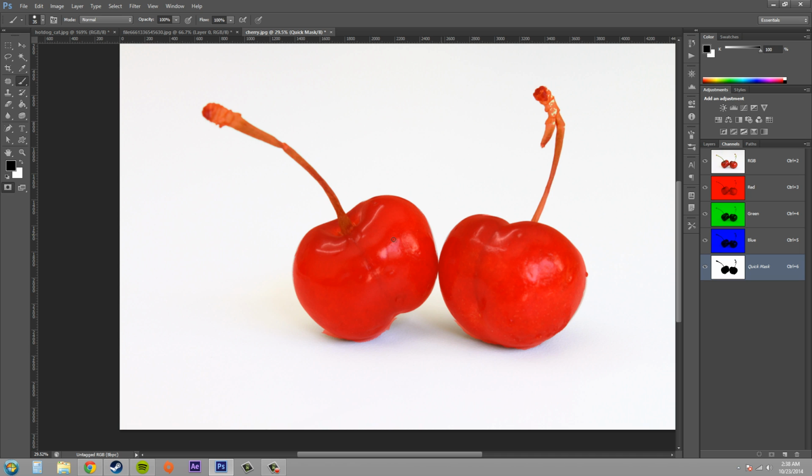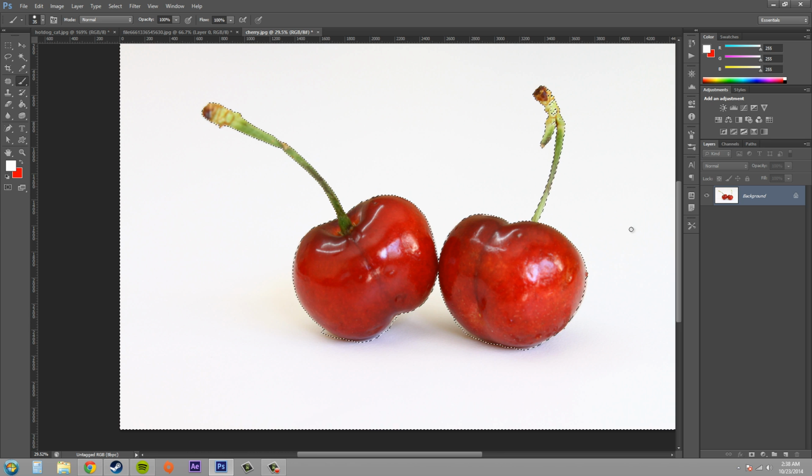And once you're done, go ahead and click on the edit in standard mode. And then all the selections and masking and everything that you messed with is now all applied to the selection. And no mask has been made. You have a selection. There's nothing in the channels panel anymore.